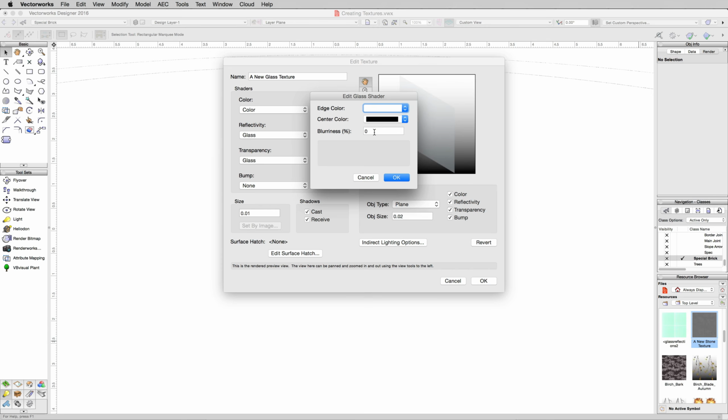And you can adjust the blurriness as well. If you want to do frosted glass, you'd use something like 50%. That significantly increases render time, however, so only use blurriness when you're sure you want to use it. And it's one of those things you need to enable in the Renderworks style as well. Keep that in mind. We'll just leave this edit glass shader the way it is and start with it and hit OK.